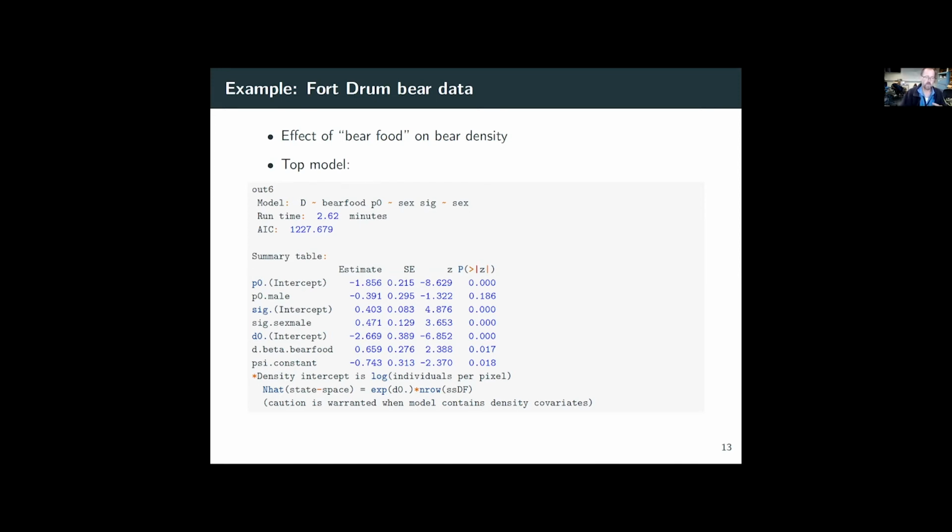So when there's sex affecting detection model parameters, that means males and females are appearing in our capture-recapture data set at different rates.